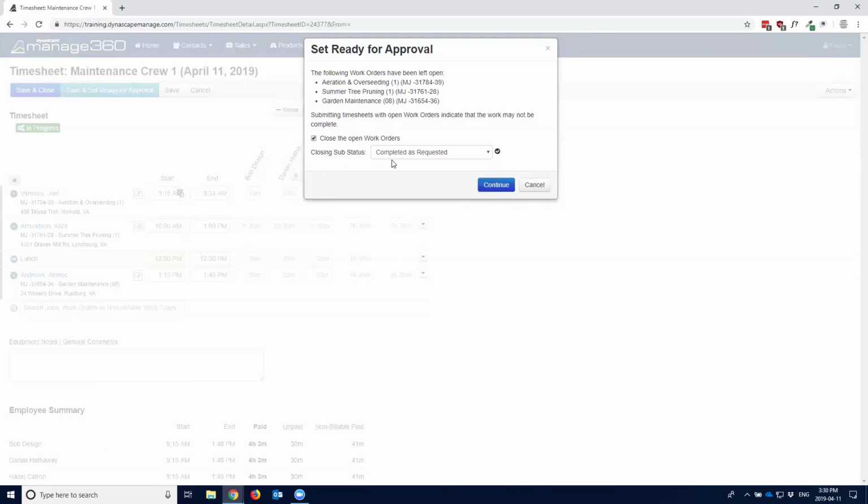So again, as I'm going for approval, I've got my time in there, we did them all, set them as closed. This way, if I have 6 or 8 stops on this thing, I don't need to go into every one and change it. As I send it ready for approval, it'll automatically close it for us.